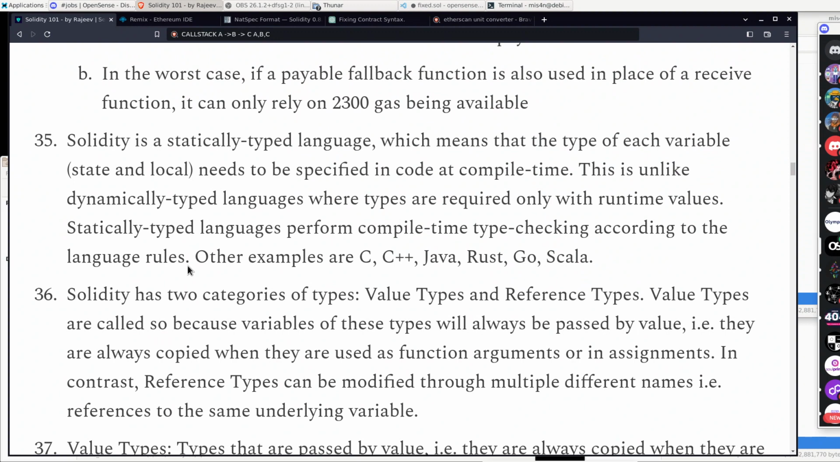Solidity is a statically typed language, which means that the type of each variable needs to be specified in the code at compile time. This is unlike dynamically typed languages, where types are required only at runtime, and statically typed languages perform compile-time type checking according to the language rules. Other examples are C, C++, Java, Rust, Go, and Scala. So pretty much talking about how we need to declare all the types and everything.